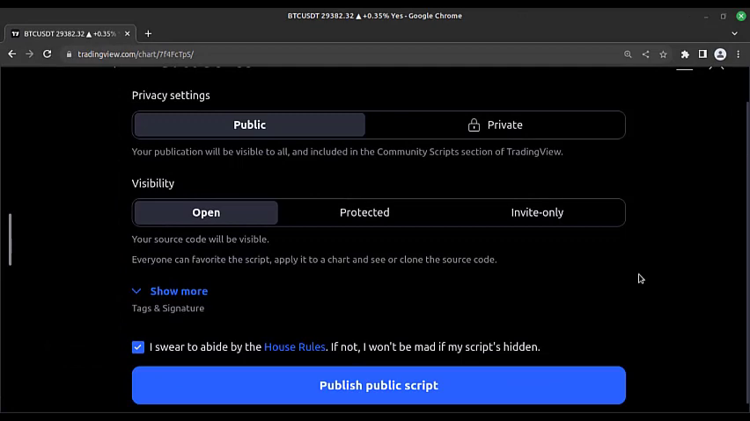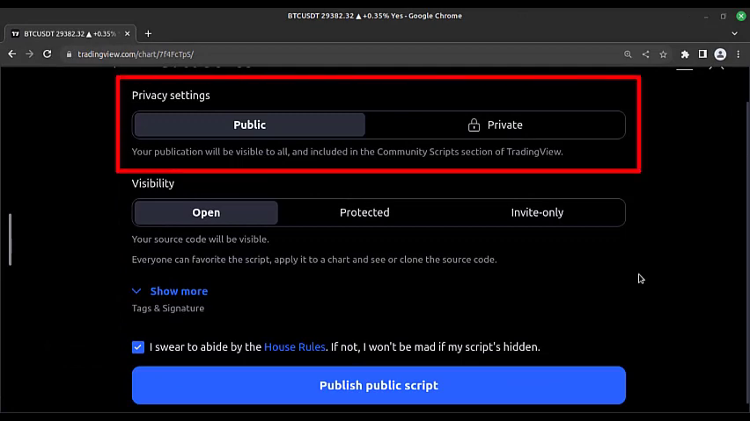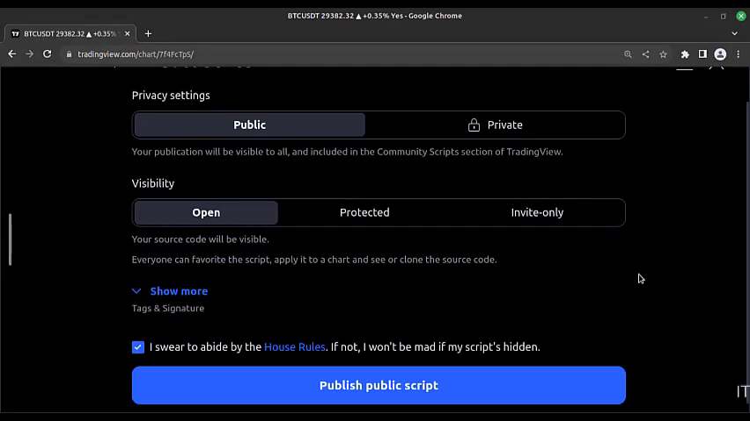Now you will see this screen. Here, we have two options, public and private. If I select the public option, it says that your publication will be visible to all, and included in the community script section of TradingView. This means that if I publish my indicator using the public option, then anybody who uses the TradingView platform can search my indicator by its name, find it, and use it.